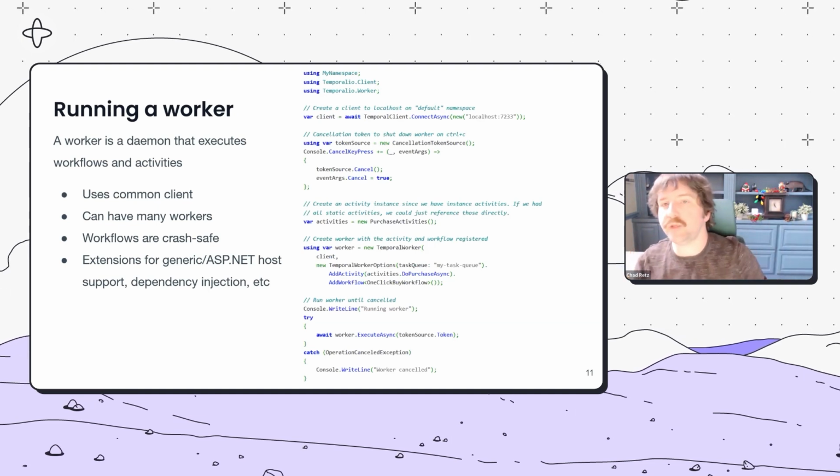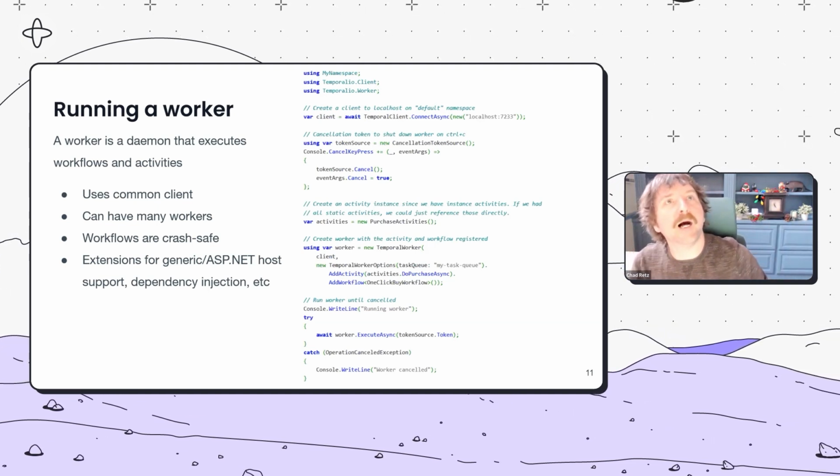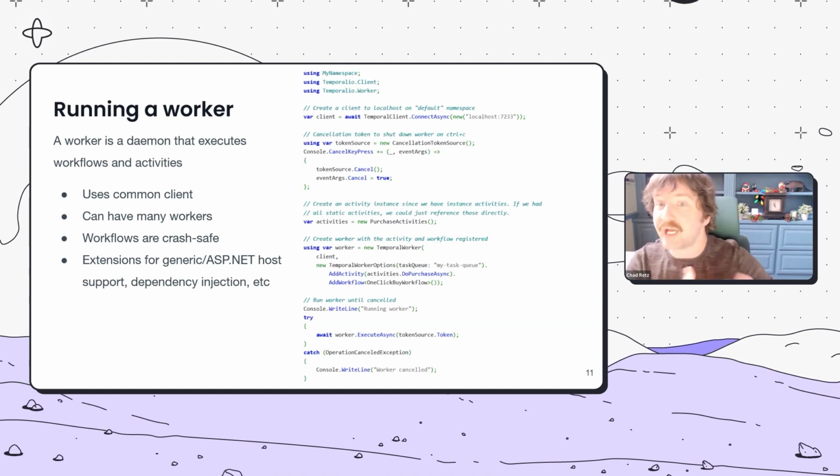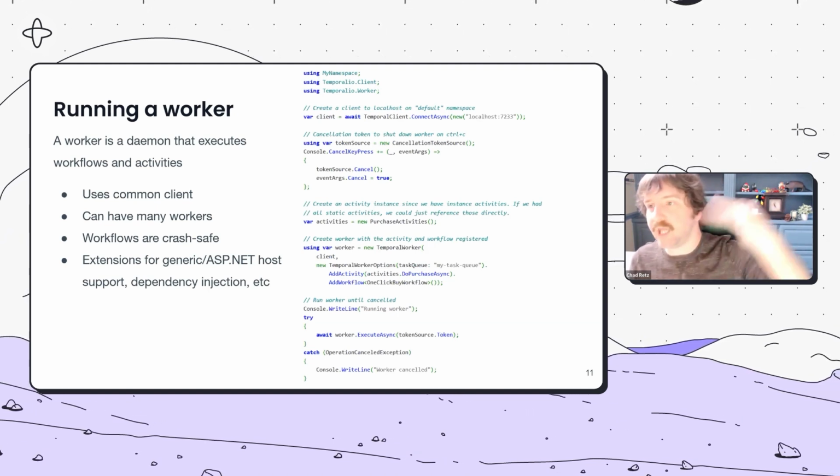And for those of y'all that may be familiar with .NET generic hosts or ASP.NET hosts, this actually fits into that API perfectly.